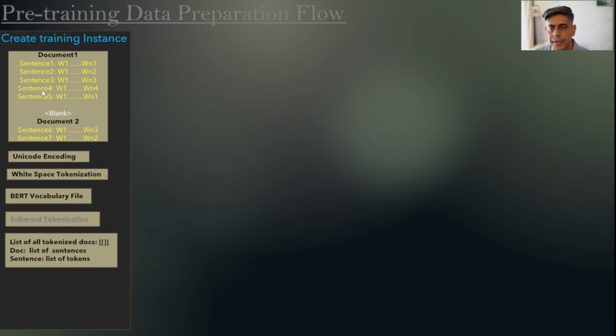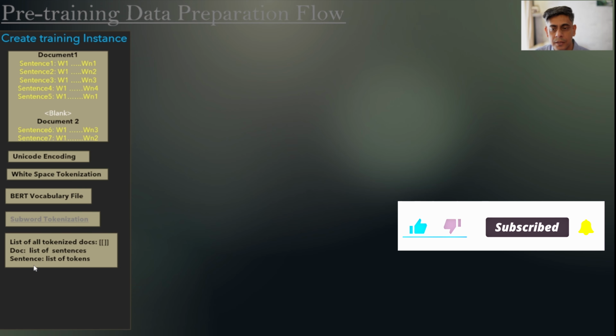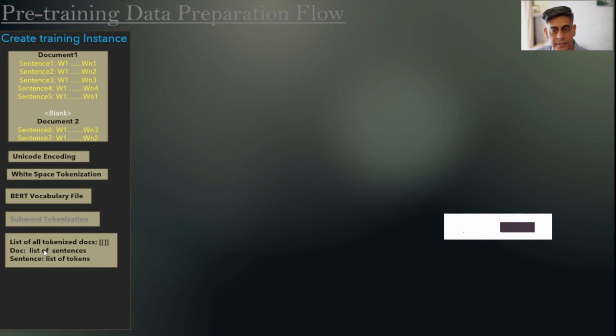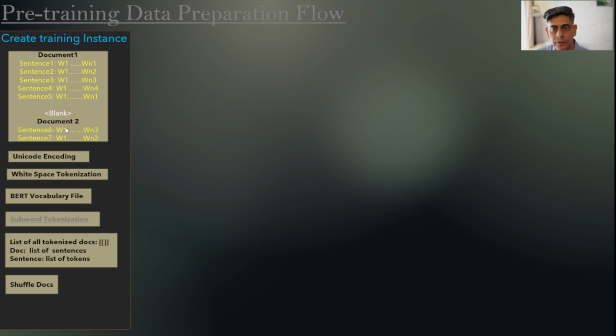So at the end of the day, we can see from the document structure that it is basically a list of lists. The first list is the list of sentences within the document, and the second one is the list of tokens inside that. After that, we do a shuffling, which means if these are documents 1 to 10, then document 10 becomes document 1 and so on. The order of documents is shuffled, but the order of the sentences is not shuffled. They are in order, right? And then you create an instance with some duplicates. What do you mean by create an instance?